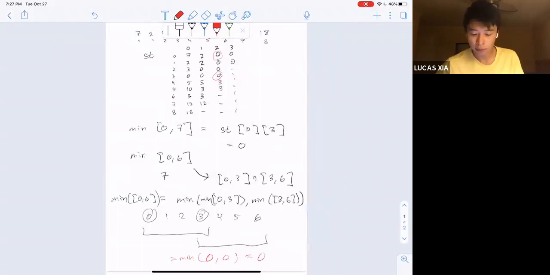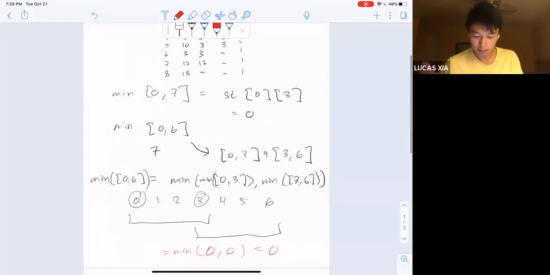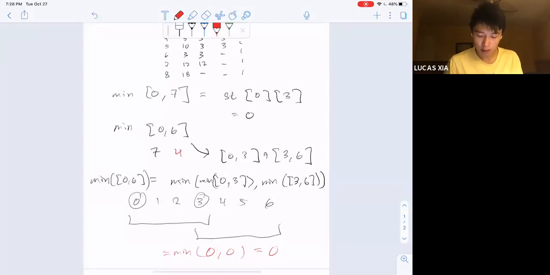Also, I guess another question that you might have is, how do you find 4 in this example? Like, how do you find the largest power of 2 that is less than or equal to the length of this range? So one way is to pre-calculate the answer for all possible lengths. And this is easily doable.